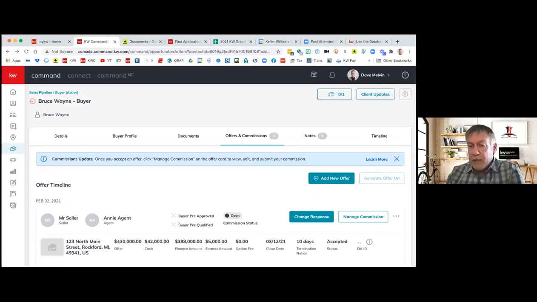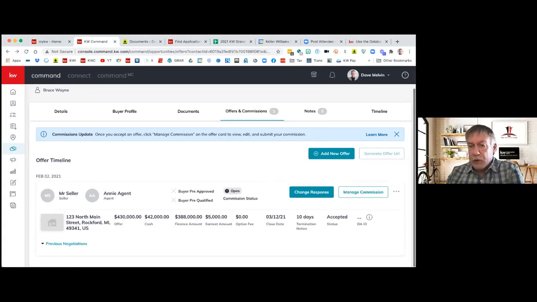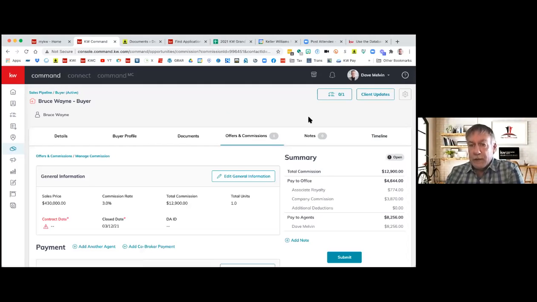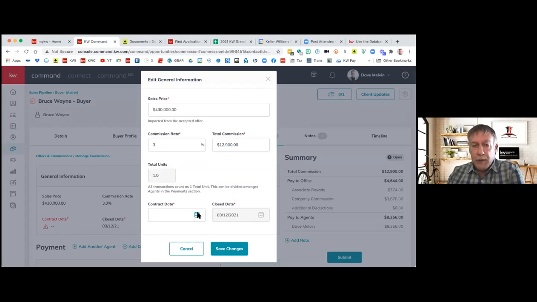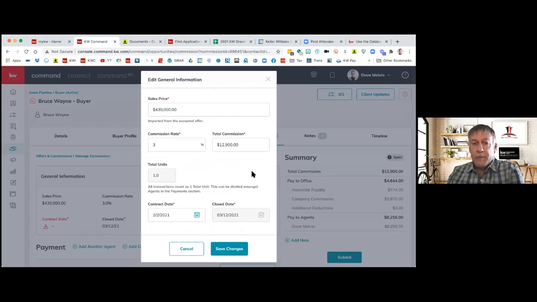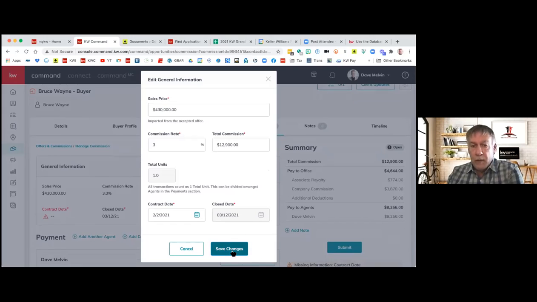Now you have a new tab over here that is functional that says Manage Commission. This is how you notify the front desk the commission information. Notice over here on the left, we don't have a contract date in here because we didn't put one in the details section. So you click on the Edit General Information and we put in a contract date, which is today. And we save it.